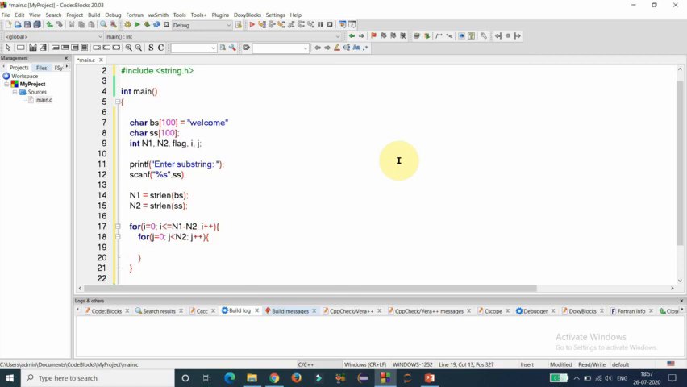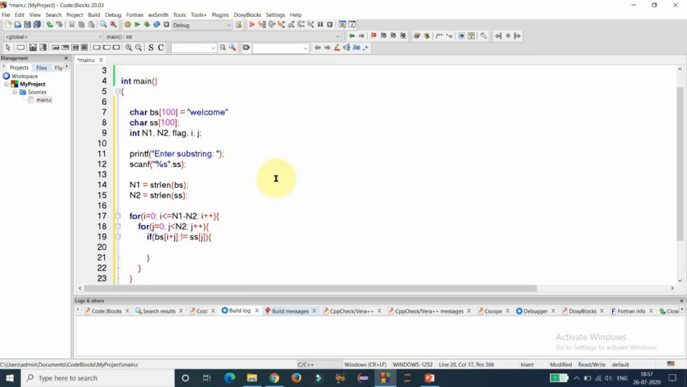Now I am comparing the characters of the substring with the characters under the window. See, here I have used base string of i plus j, because in the first scan the window should be at index 0, in the second scan the window should be at index 1. So for that I am using i plus j as the index for the base string.